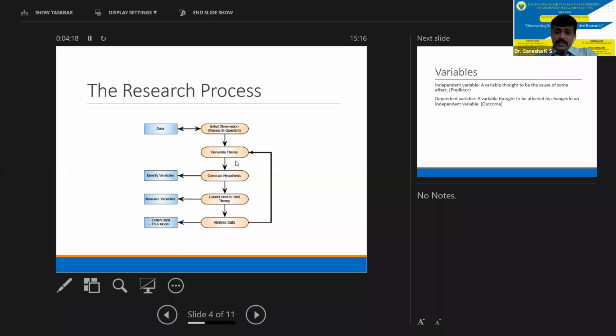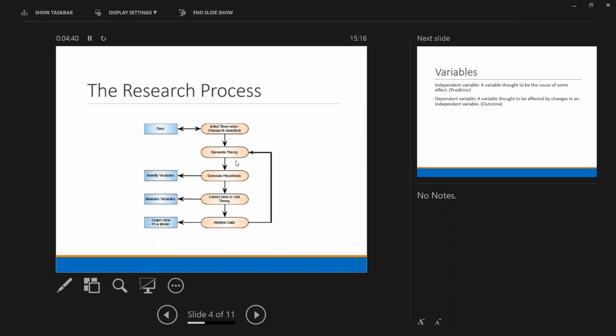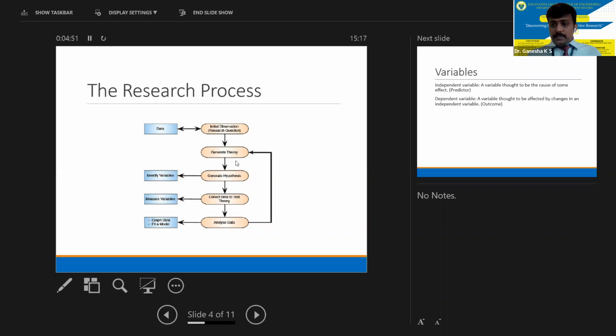Next, we will go for generating the hypothesis. Based on the theory or the model which is generated, we will generate the hypothesis by identifying the variables. What are the variables in the theory? What are the independent variables and dependent variables? We will identify those variables and generate the hypothesis. Most of the time we will go with the null hypothesis because we don't know the truth. Research is a process where we move toward the truth from an assumption. We assume something, but we are testing whether that is true or not.